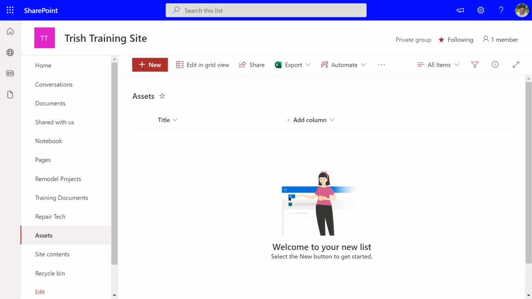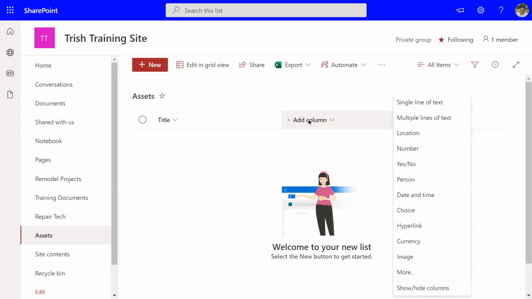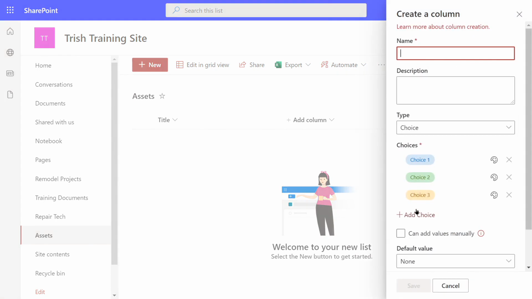We're going to add these two columns slightly differently. Well, actually, we can just add it the same way. So we're going to click right where it says Add Column. And the first column type that we're going to use is a choice column. So select choice off of the list. We're going to name this column Asset Type.